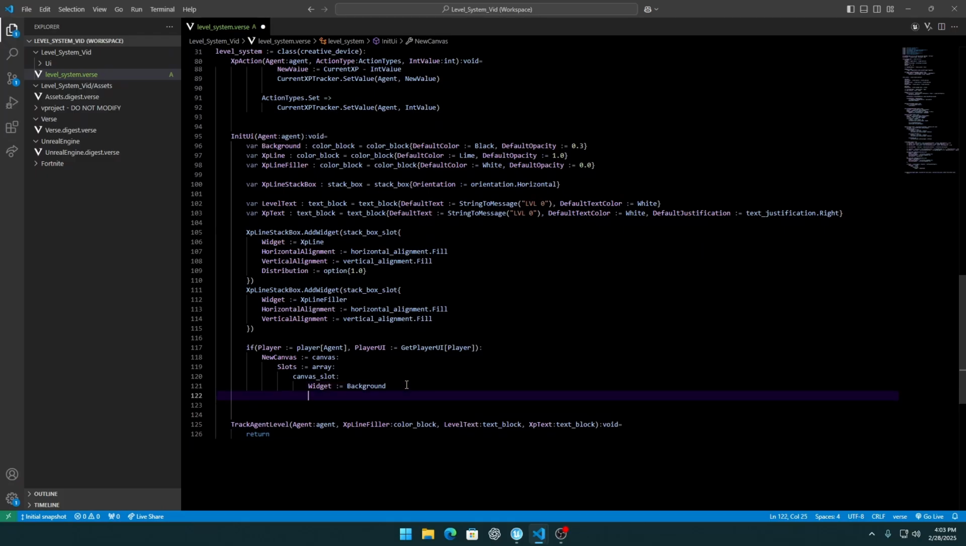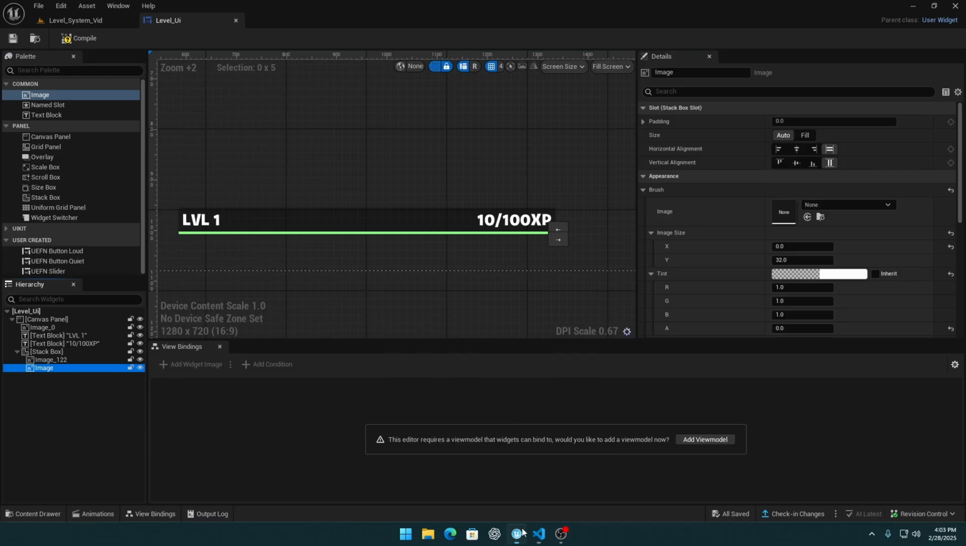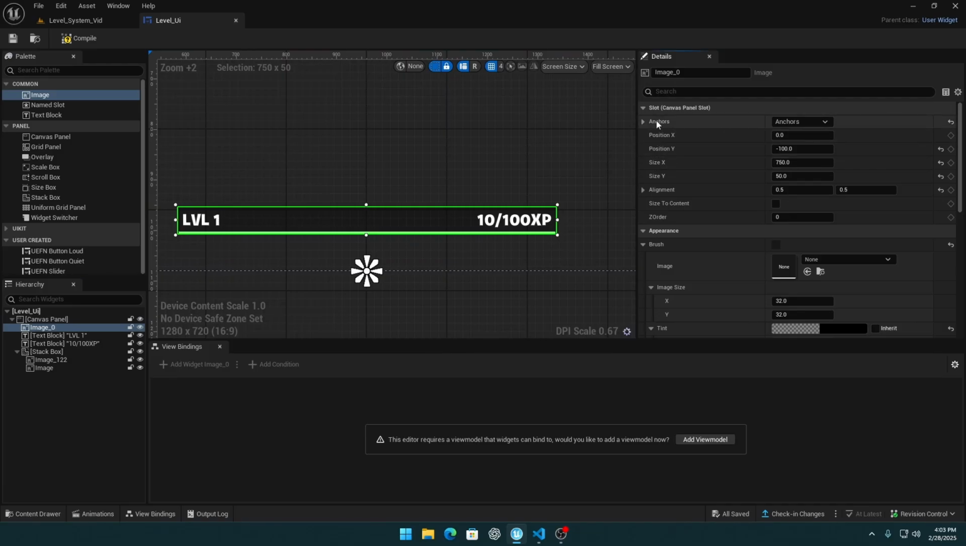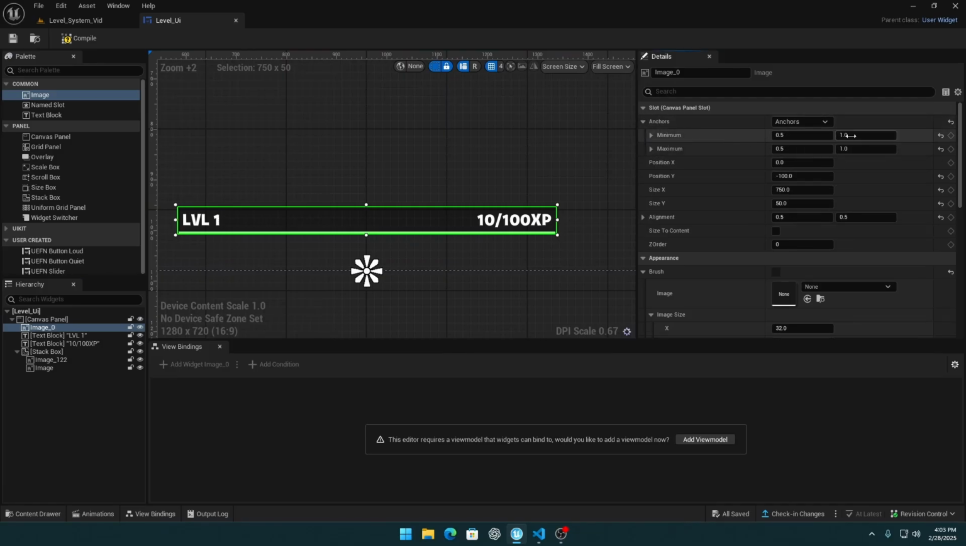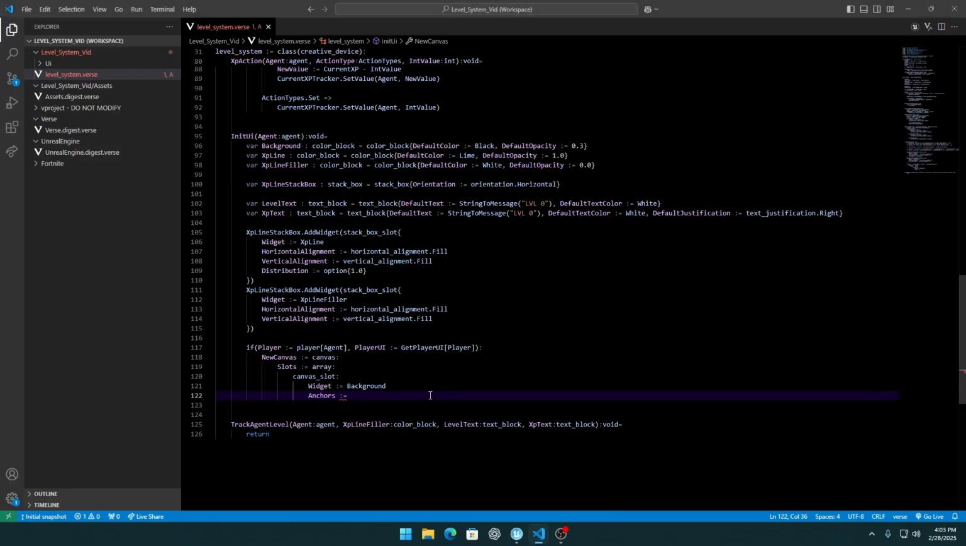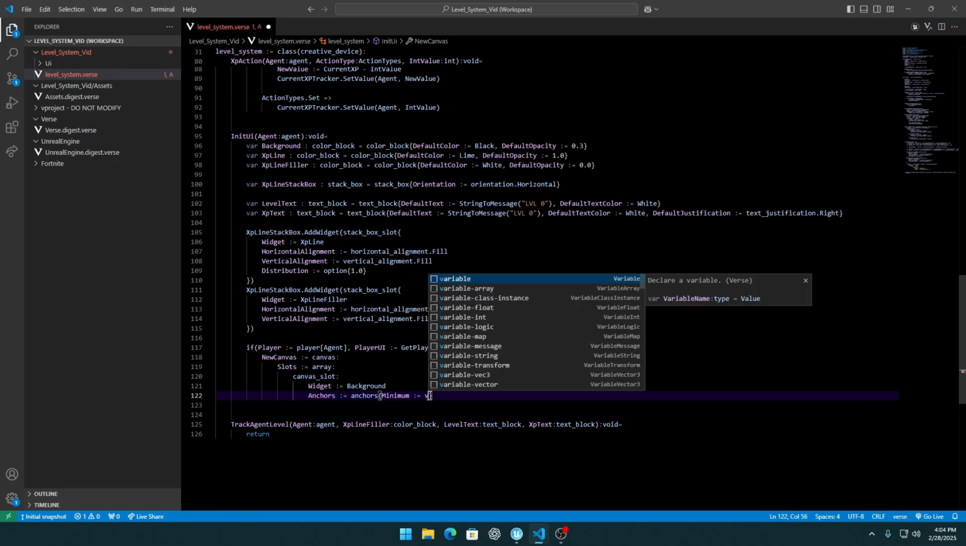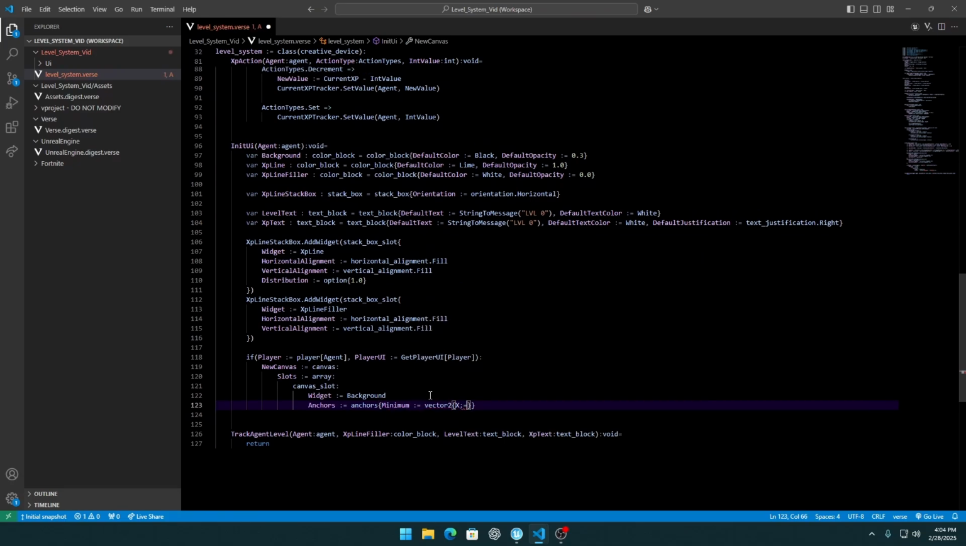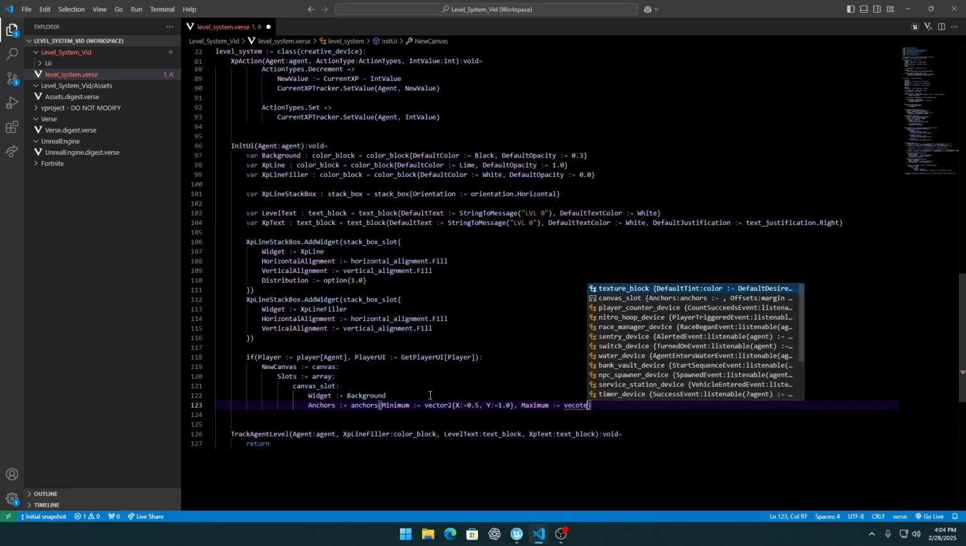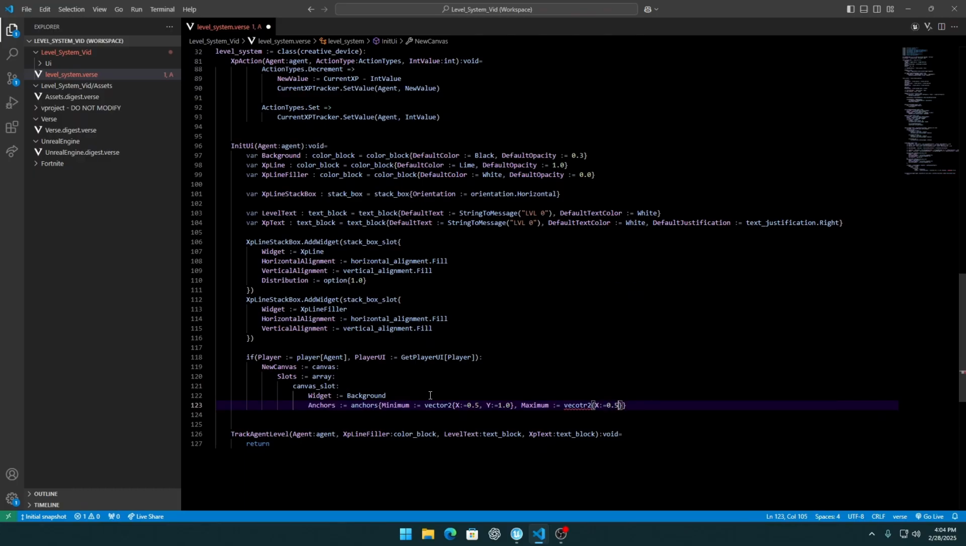Widget background and anchors. What anchors do we have? Let's open the anchors. Minimum 0.5 and 1, 0.5 and 1. So in the anchors, minimum should be the vector 2, x 0.5, and y will be 1.0. And the maximum should be the vector 2 with the same 0.5 and y 1.0, and I spelled vector 2 wrong, so let's just copy this.